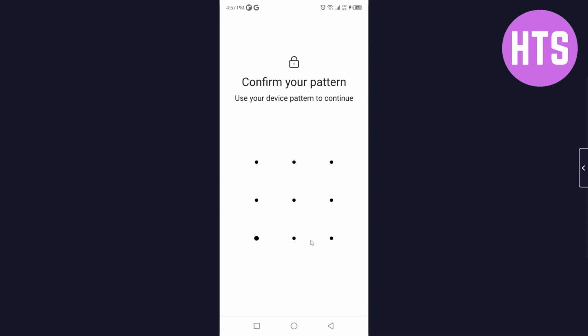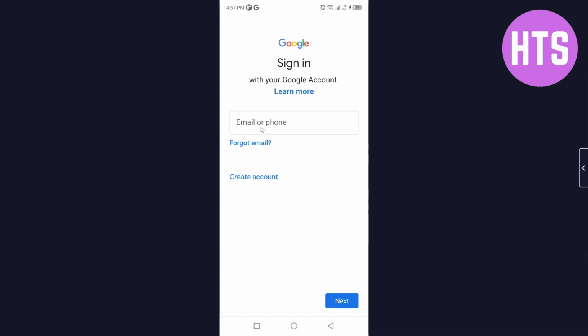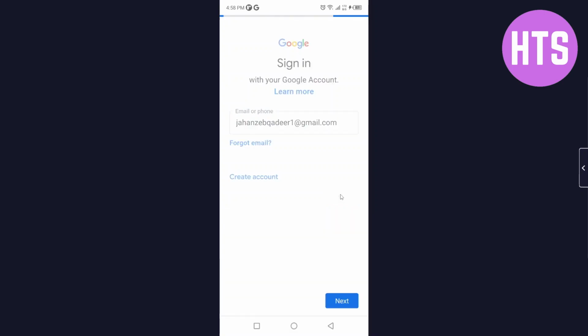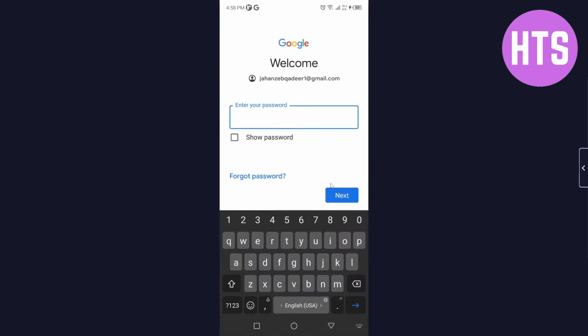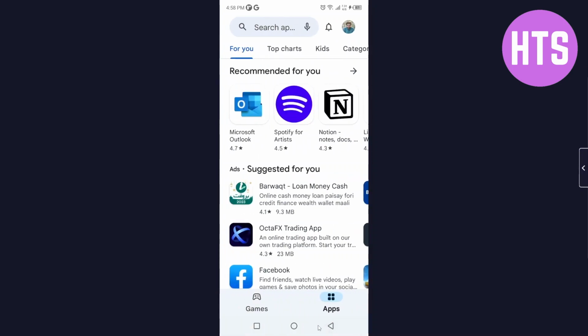And here you need to add your pattern. And here you can add another account by simply adding the email. So let me enter a random email. Click on next. Then you need to enter password and click on next, and you can easily add an account. So this is the simple process by which you can change payment account on Google Play Store.